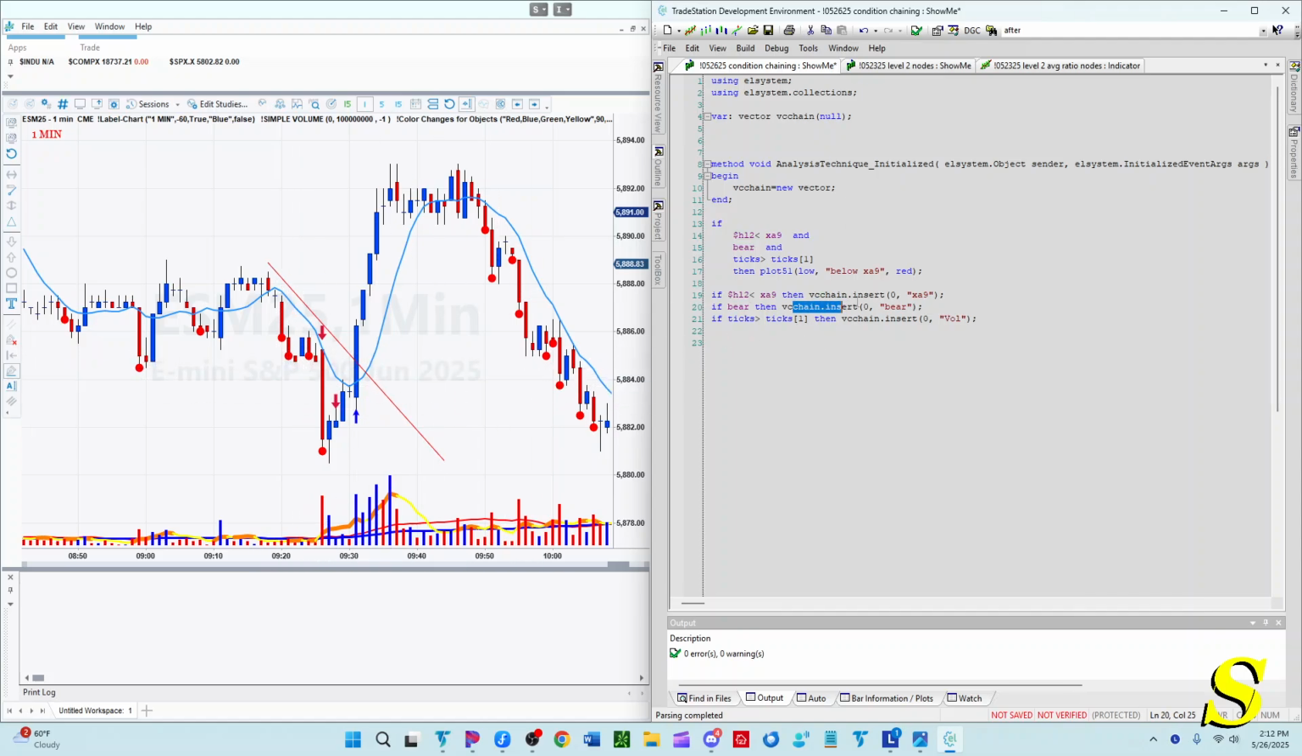Anytime one of these things happens, it will put it in there in the order in which it processes it. Right. So if on the same bar all of these things are true, then in that vector it will first have xa9, and then more recent it will say bear, and then at the 0 index it will say vol, if all three of those happen on the same bar. If this one happens on the current bar, it'll say vol.